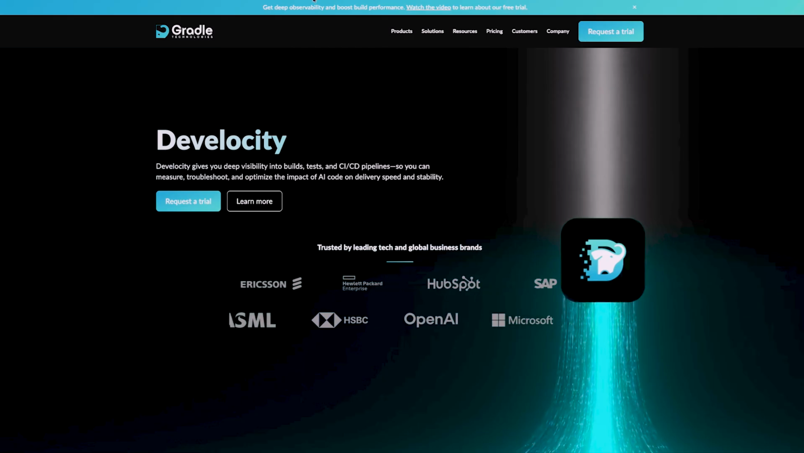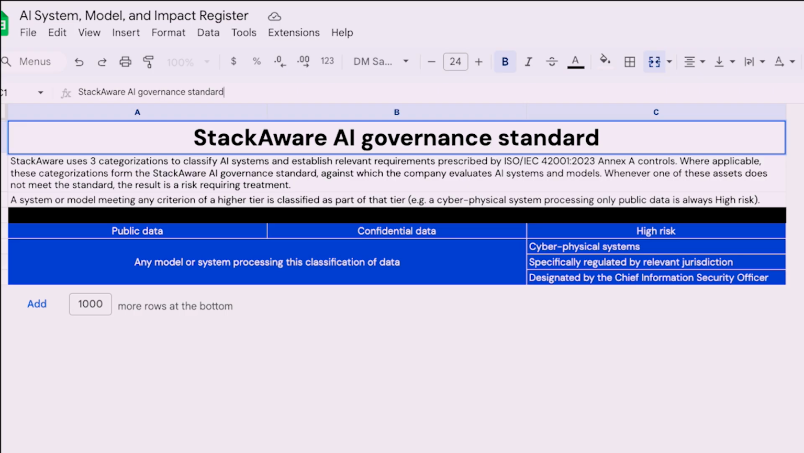As for what the AI governance standard is, this is a set of requirements that Stackaware has documented for AI systems, and we have 3 tiers of evaluations that we perform. For public data, that's going to be the lowest level of scrutiny. Things that process confidential data are going to be the next level of scrutiny, and then things that process high-risk data or operate in high-risk circumstances are going to have the highest level of scrutiny.